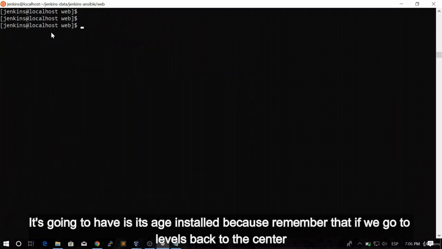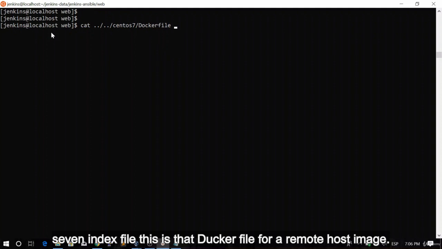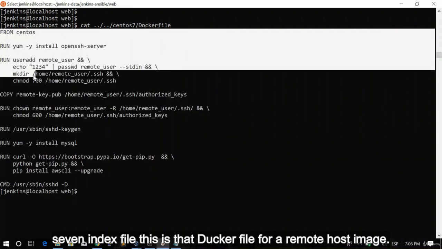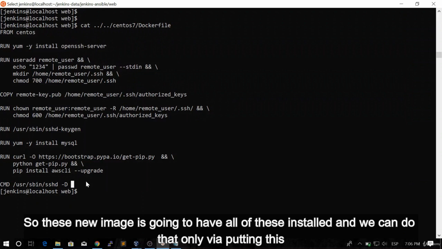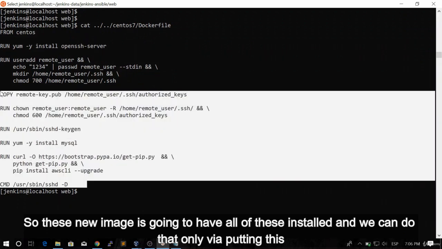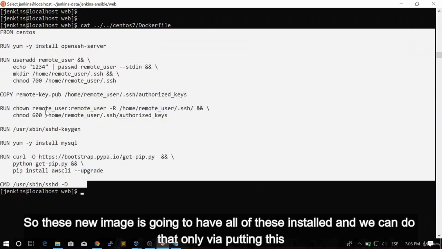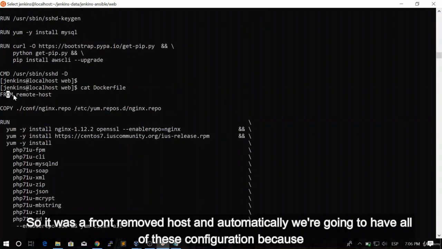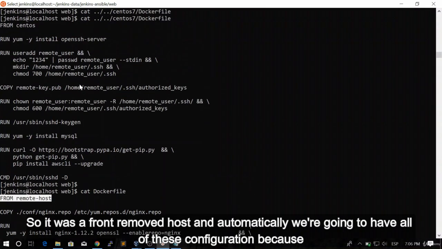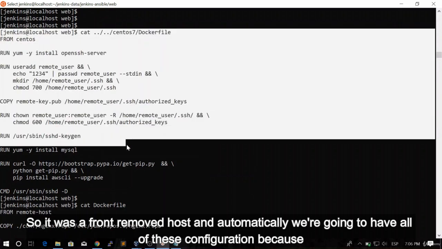Because remember that if we go two levels back to the CentOS 7 and Dockerfile, this is the Dockerfile for the remote host image. So this new image is going to have all of this installed. And we can do that only by putting this as a FROM. So we say FROM remote host and automatically we're going to have all of this configuration.